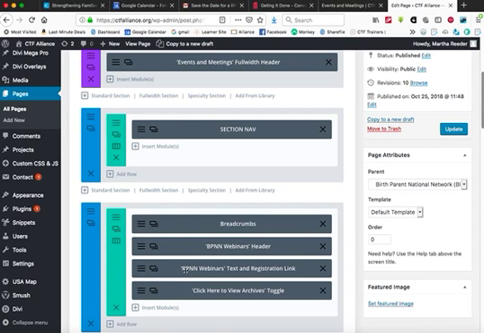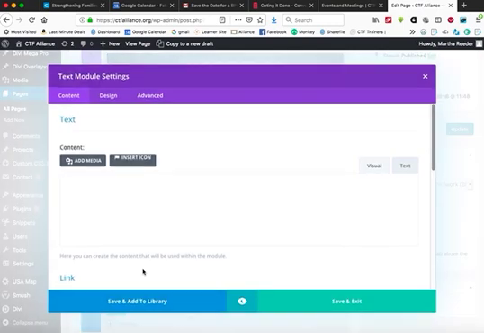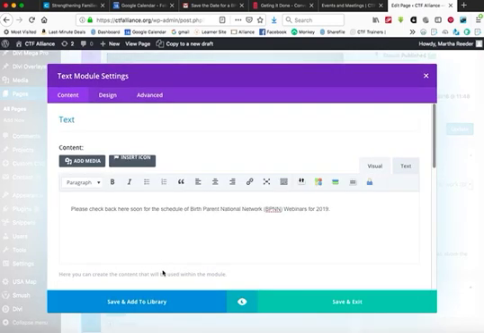So you want to select this one that's called BPNN Webinars Text and Registration Link, and you want to look at this icon that looks like three horizontal lines that looks like text. That's the text icon, and you want to click on that. When you do, this pop-up window will pop up, and it will be just like a post on Facebook or something, and your currently existing text is here.